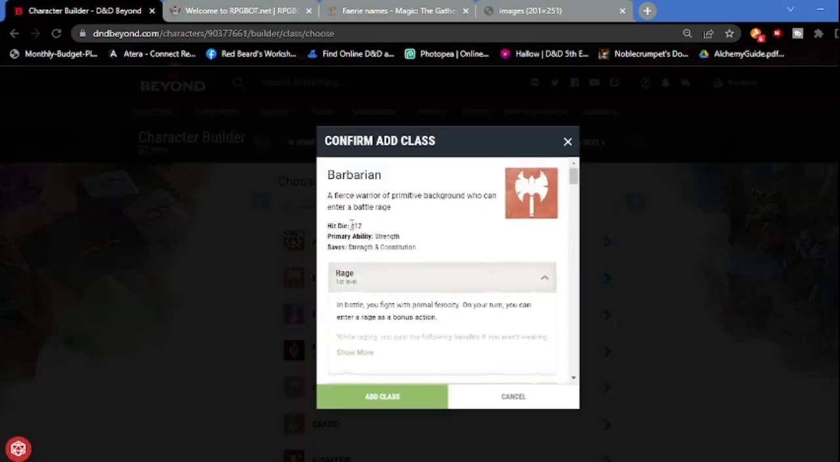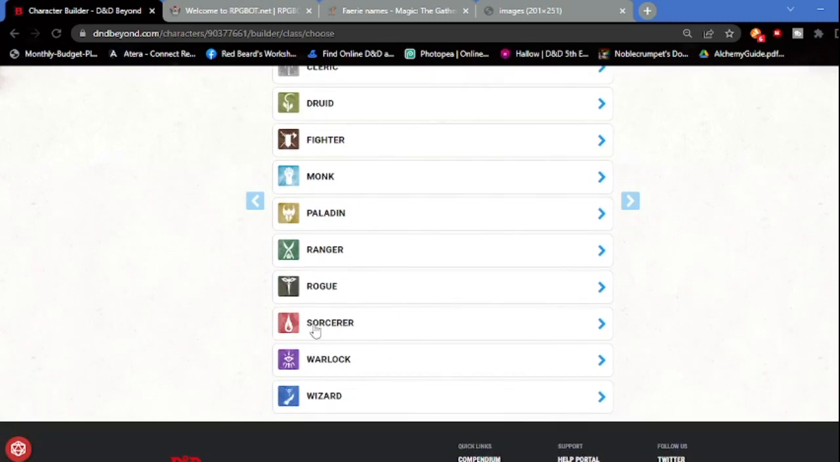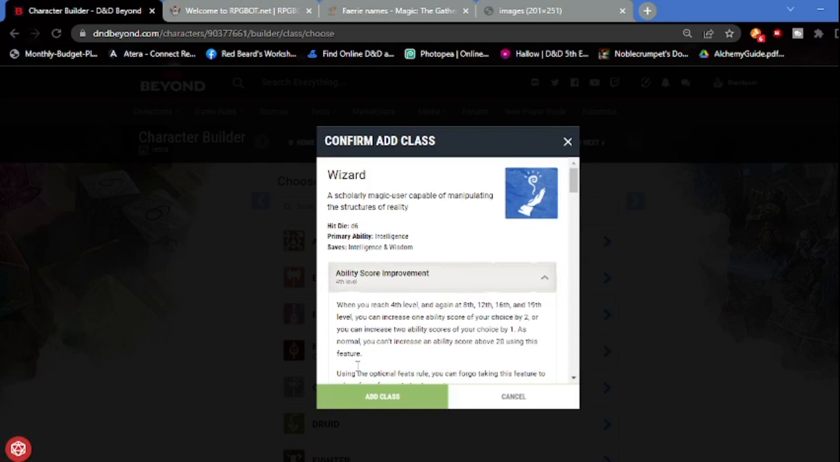As a barbarian, you would get the most, which is a D12. Primary ability strength, pretty obvious for that class. If you're going to do something like, let's say, a wizard, well, if you're doing a wizard, you have the lowest possible, a D6. And that's because this class is typically a little bit more squishy.